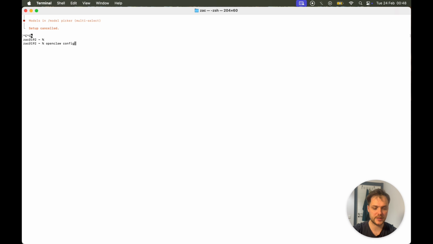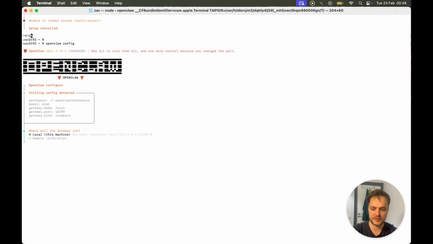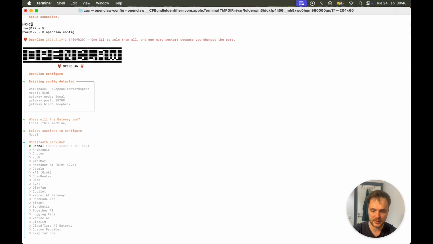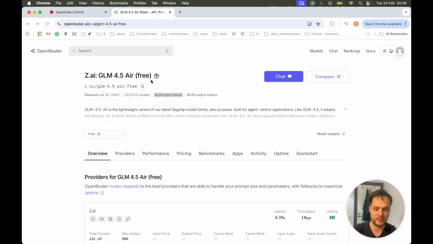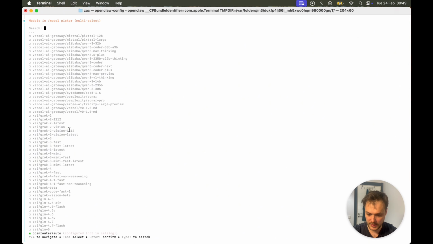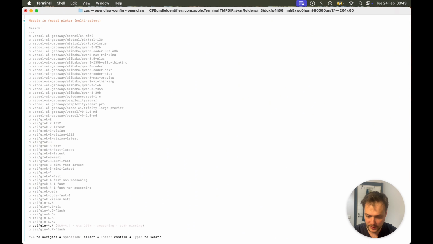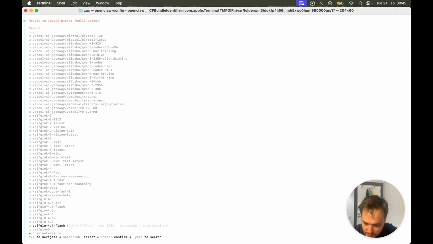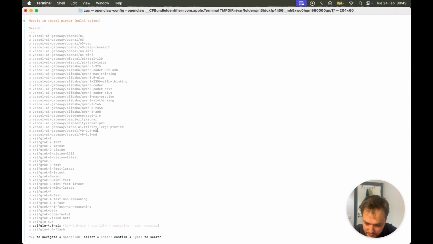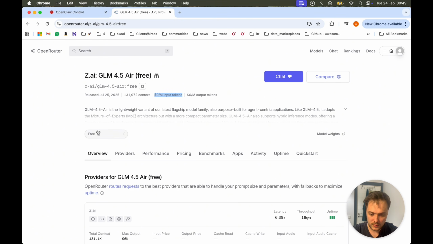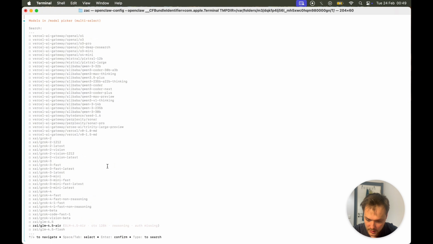Okay, so now we'll just go ahead and configure OpenRouter again for our OpenClaw instance. And we'll just go ahead and do what we've previously done and click on model. And then we'll go to OpenRouter here, and then we'll enter the API key that we got from here. And now the next step is to find this model here in this big list that we've just been given by OpenClaw. So let me just go ahead and find that, and it should be the 4.5 Air. So yeah, Z-AI GLM 4.5 Air free, and we'll just click on enter here.